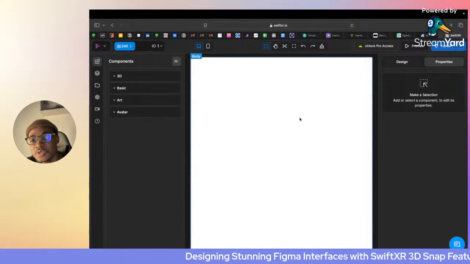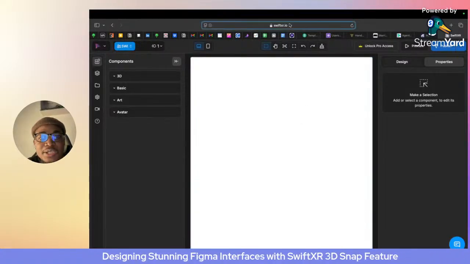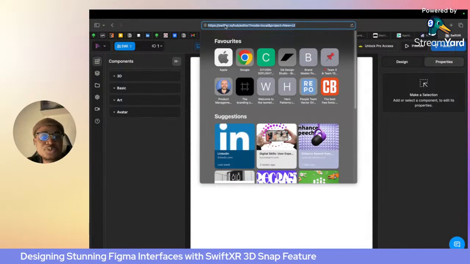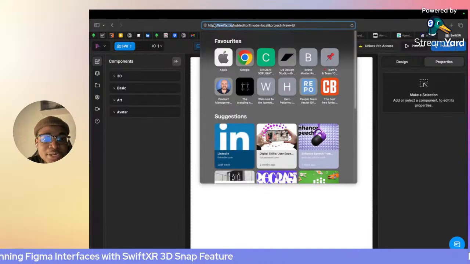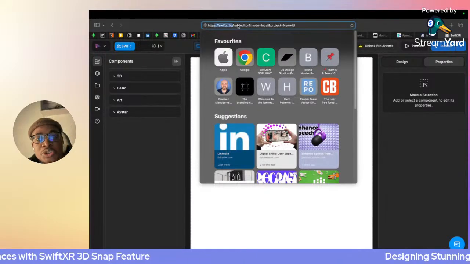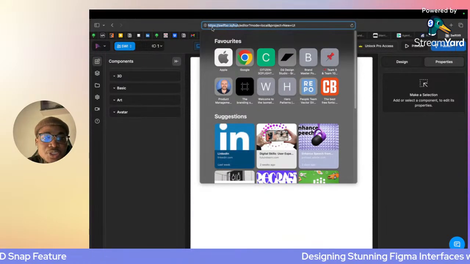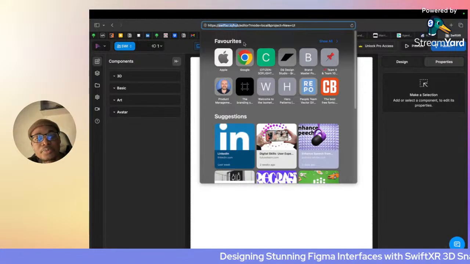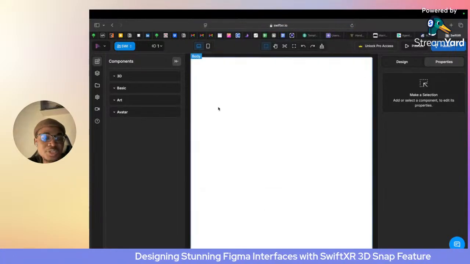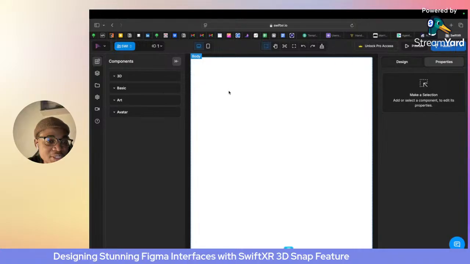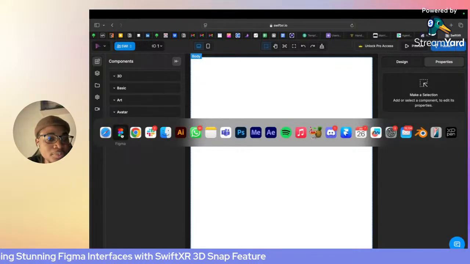So this is the SwiftXR platform, right? And you can access this by visiting swiftxr.io and signing in, or you can go directly to swiftxr.io/ob. That should land you right here, and you'll be able to sign in to see this editor.